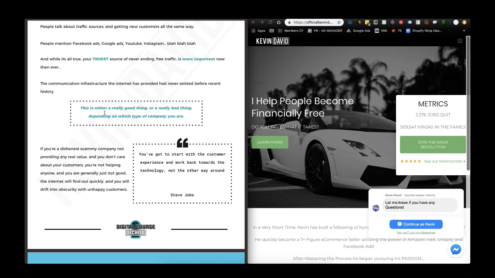And that is either a really good thing or a really bad thing, depending on which type of company you are, right? If you're a dishonest, scammy company, not really providing any value, ripping people off, you don't care, you're not really helping anyone, and you're just generally not a very good member of civilization, the internet's going to find out about that quickly, right? You're going to drift into obscurity.